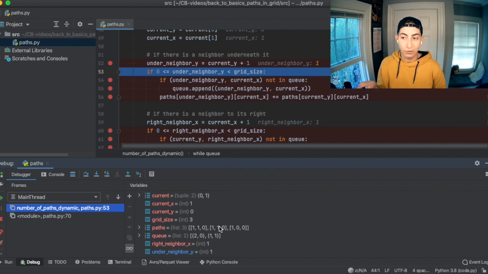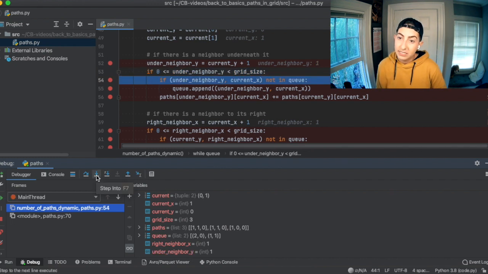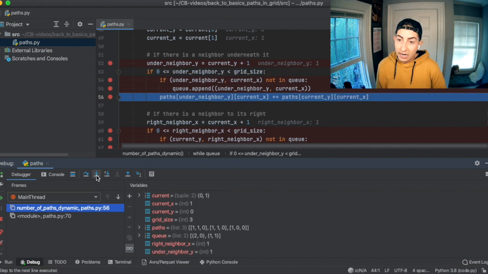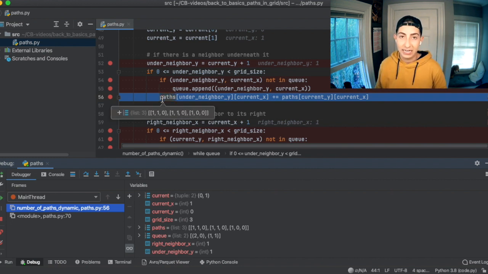And now we've gotten there 2 different ways. So that's a second path, right? So let's see what happens here. The under neighbor and the current x, right? The under neighbor is 1 and the current x is 1. So that's 1, 1. 1, 1 is in the queue, right? It's already planned. We were already planned to see that. So we don't have to add it again. But we do want to track that we've seen it twice now.